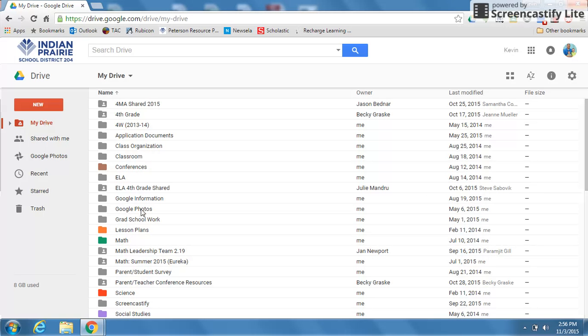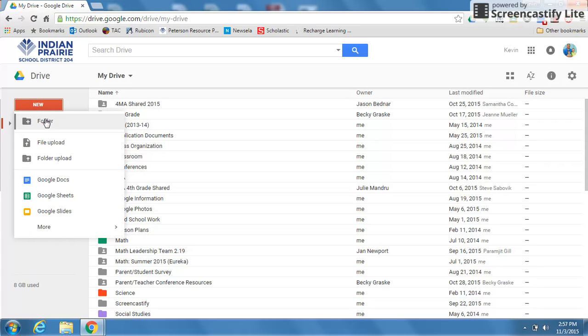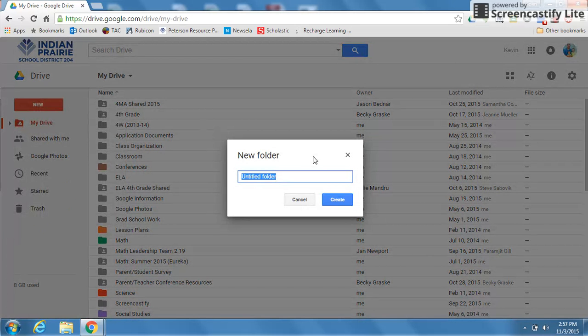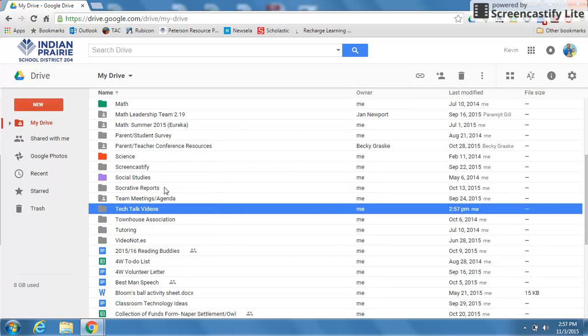Going back to My Drive, there are some simple ways to organize it. As you see here, I have several different folders set up in My Drive. If you want to create a folder, you're going to simply click on New, and the first option in there is Folder. You're going to click on that button, and you can title it whatever you'd like it to be. So I'm going to title it Tech Talk Videos, and I'm going to hit Create. Now, obviously, it's alphabetical order, starting with your folders first, and here pops up my Tech Talk Videos.